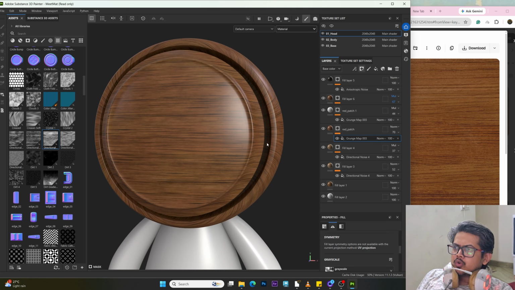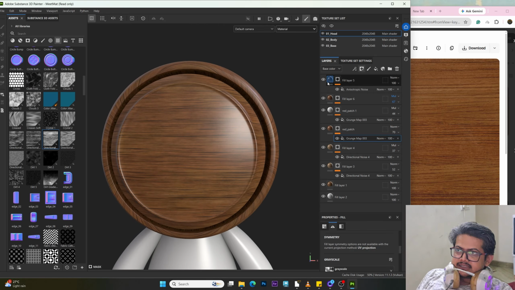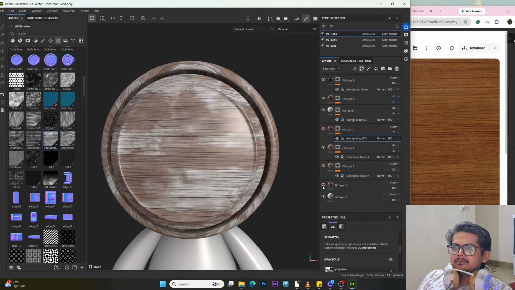So if you just go back to the base layer and turn it off, you will understand how much, what is affecting. So yes, this is all it's affecting. There might be a chance, if you're turning off the base layer and you don't see the changes, that means whatever you are working on, it's not working.